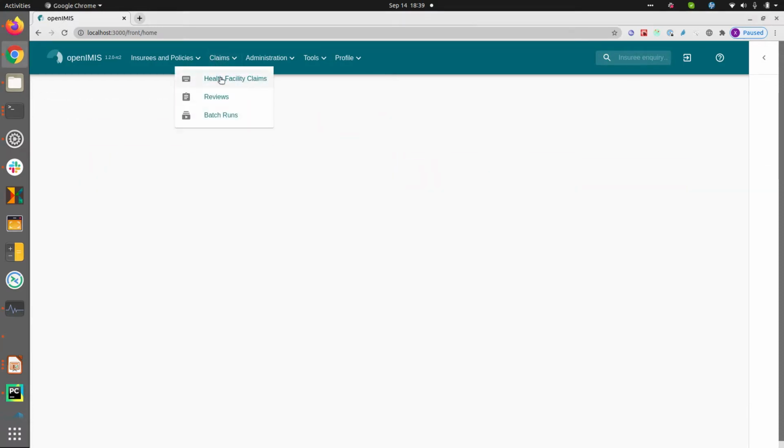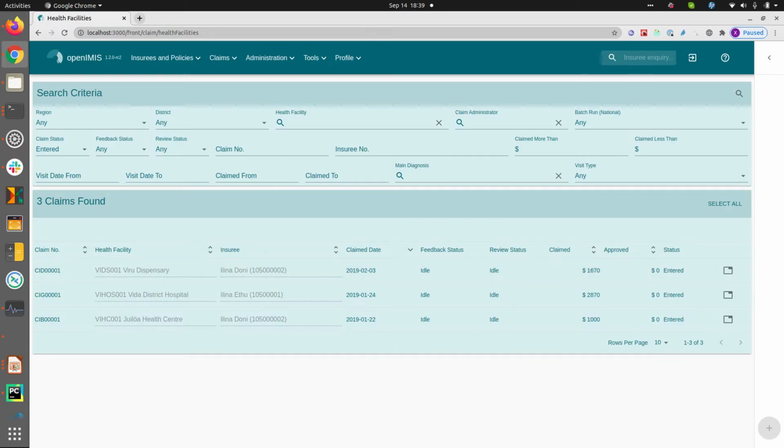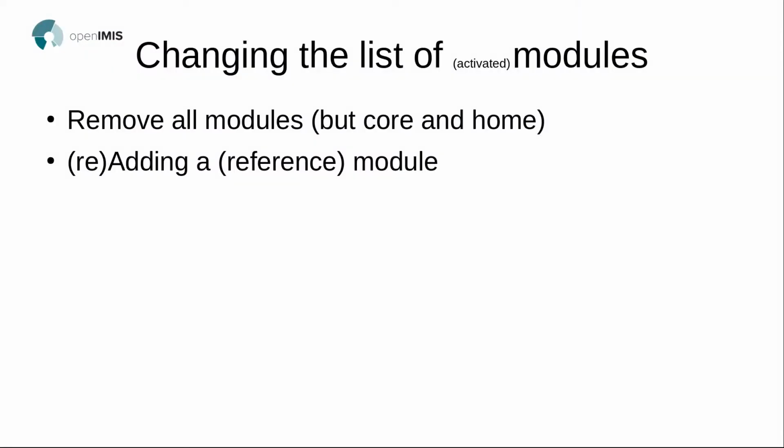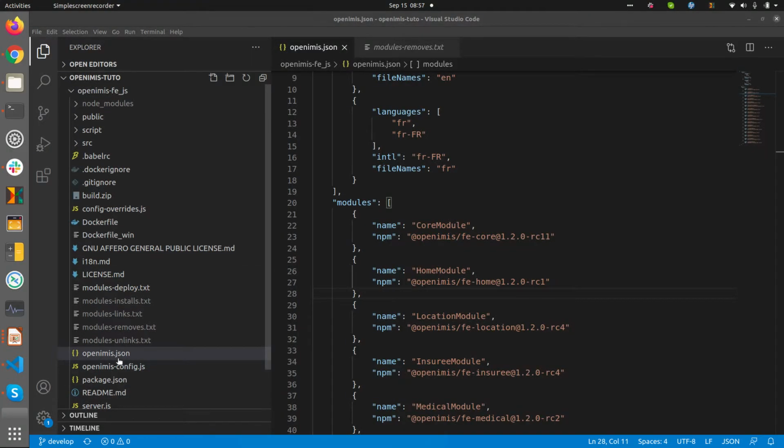The new modules are available. Let's play with the list of activated modules. As a first exercise, remove all modules but the core, which is mandatory, and the home, to still have something to display. So back in our openIMIS.json config file, I will remove all modules but the core and the home.